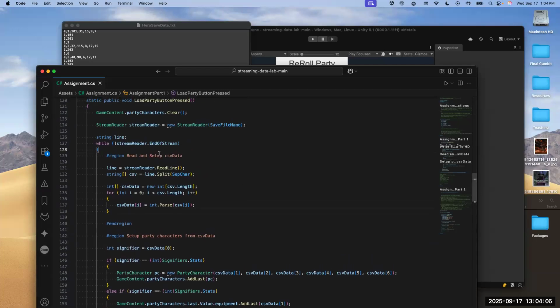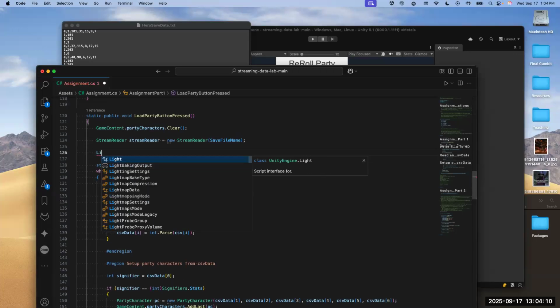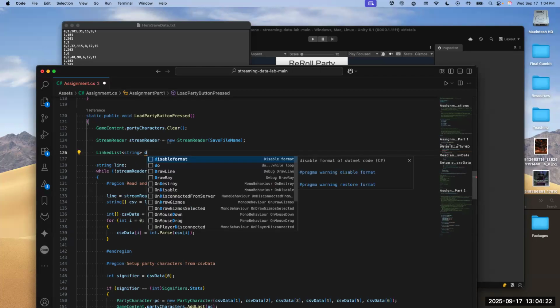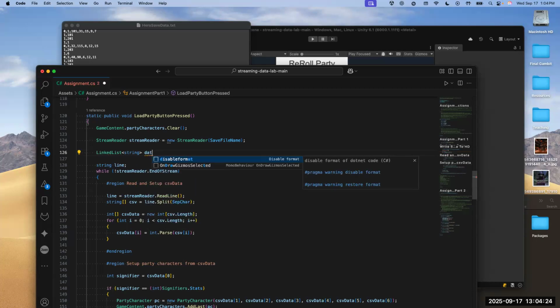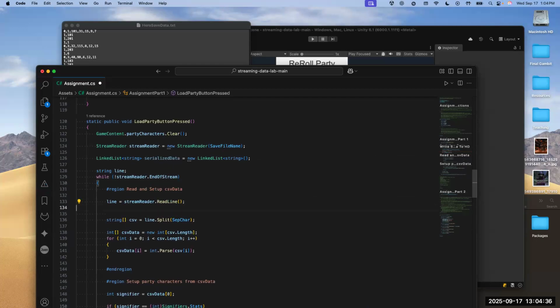Right, so just to take the exact thing that we did up above, we go linked list, string, data, say serialized data equals new, boom. And we're going to read line, and we're just going to do this.